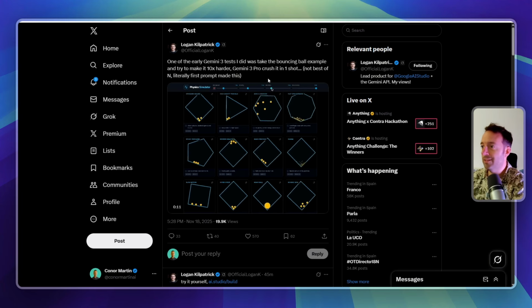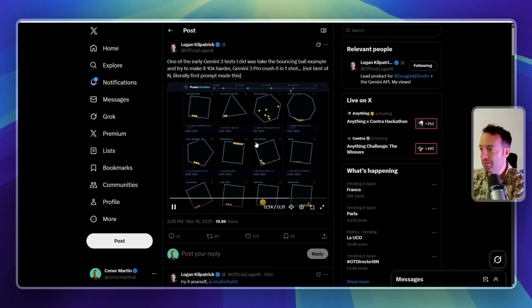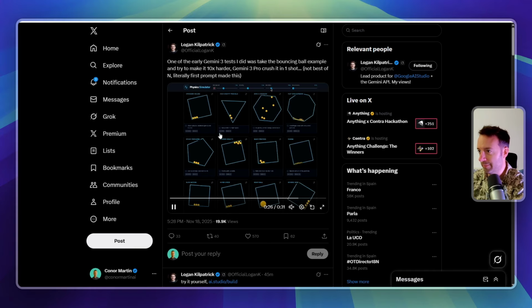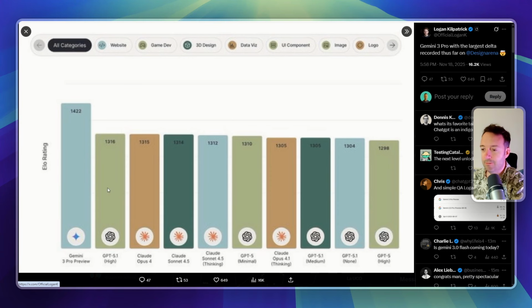So Logan Kilpatrick of Google came out with this, and he said that this ball test looks really cool. If it made this physics simulator, it's really awesome. Okay, and on Design Arena, it came out way ahead of everything else. So I am super excited to get working and designing with this model.